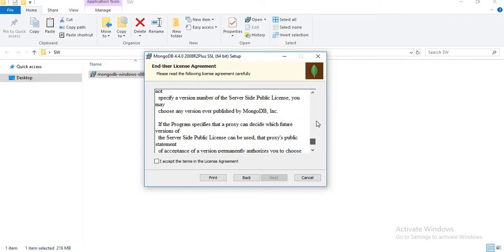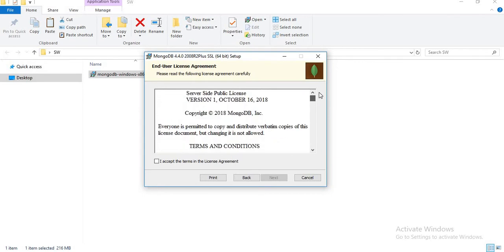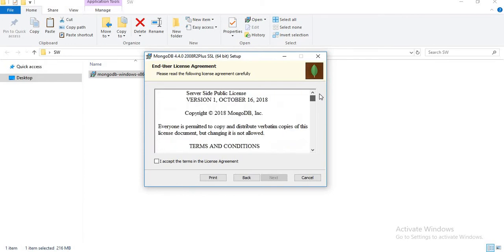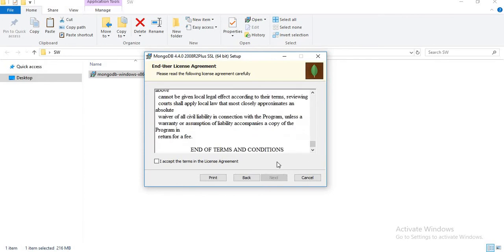This is a kind of end user license agreement, so obviously everybody has to agree. In each and every software you will get a similar kind of agreement between you and the company. You have to agree, otherwise you cannot do the installation. Compulsory, you have to accept it and click on next.